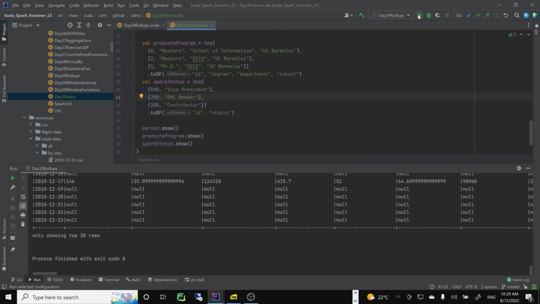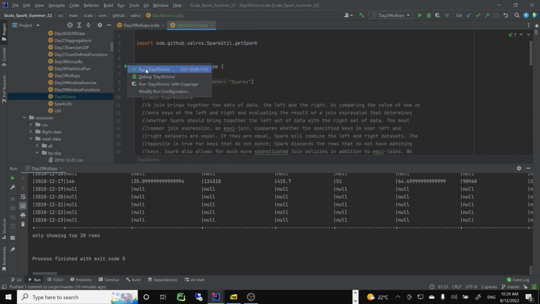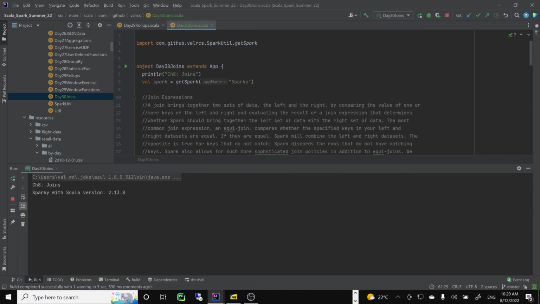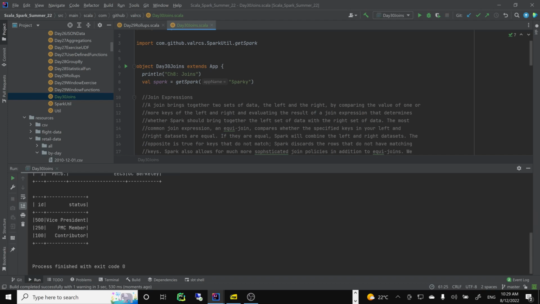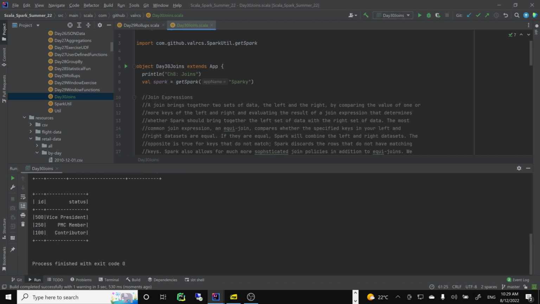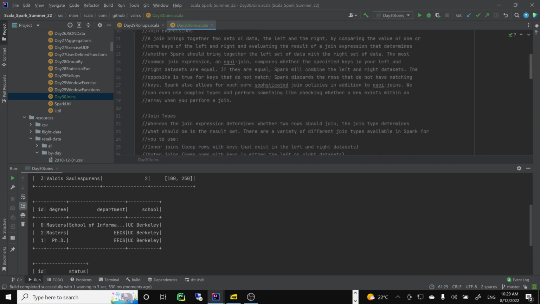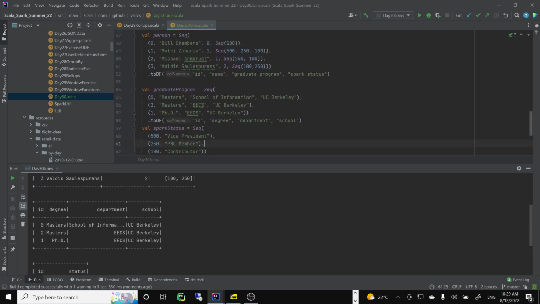Let's see this method. I want to run it again, not day 29, but day 30. Let's do this. Looks okay. Yeah, we have 3 new show. Okay, I remember what this Spark status is.